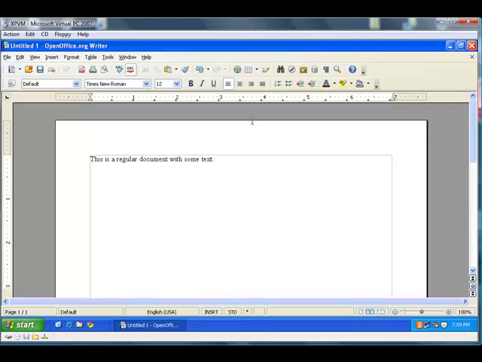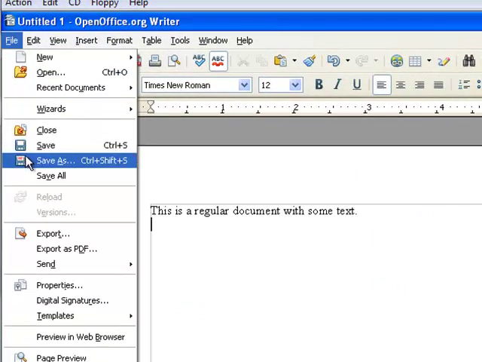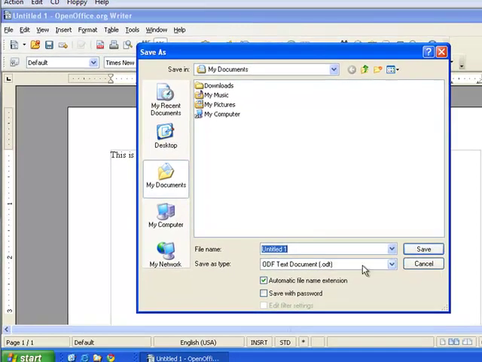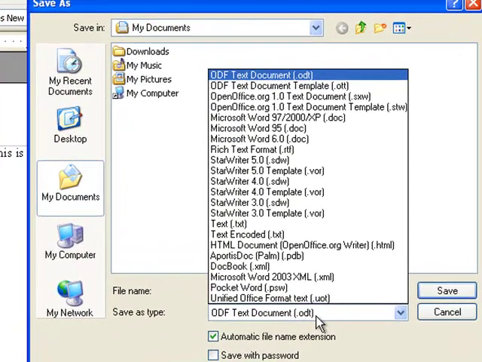Now, if we go to File and let's hit Save As. Now, if we save this, if you look over here, ODT. That's how it would save this file by default, and that's a file that OpenOffice will read. So if you're running exclusively with OpenOffice, that's fine. A lot of us want to work with Microsoft Word, so that's why I've opened up this list.